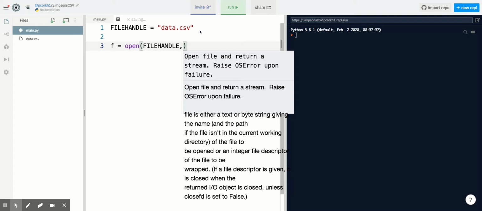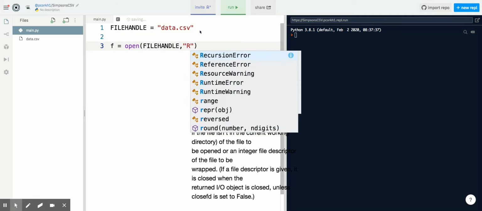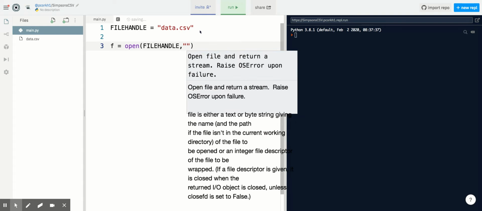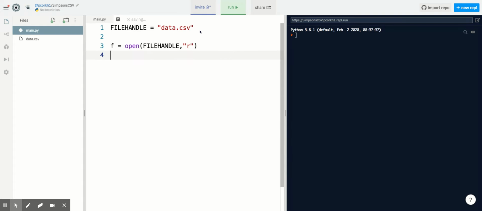And then we do the mode that we're going to read it in. So whether we're going to use read mode, write mode, or a read-write mode. We're just going to read that, so we're going to type in an r there. There's a little r. Okay, now we've opened it.